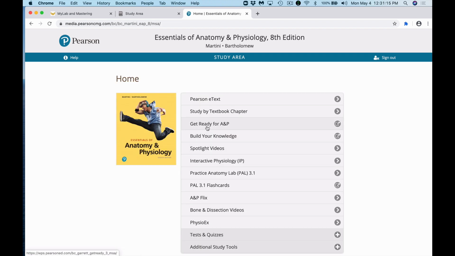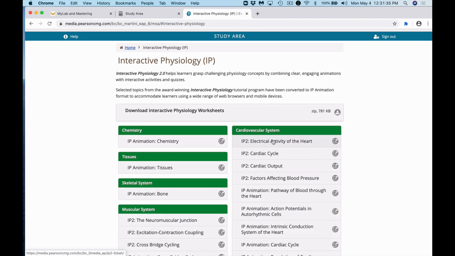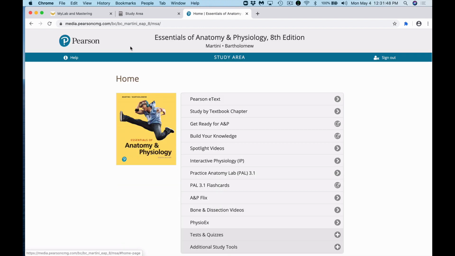You also have other guides, such as getting ready for anatomy and physiology course, or build your knowledge database, and a number of videos and interactive videos that are available to you, spotlight videos, interactive physiology. Now, these sections may not cover every topic in the textbook, but they can be very useful for certain topics. For example, interactive physiology has a great section on cardiovascular system, in which you can learn about the electrical activity of the heart, the cardiac cycle, cardiac output, and these links may take you to a series of 20 or 30 slides where you'll be interacting with the software and learning about cardiovascular physiology in that instance.